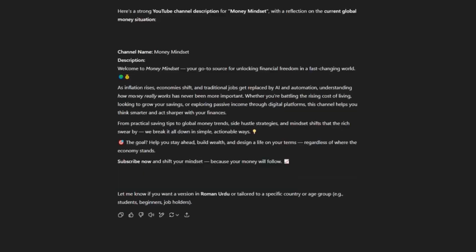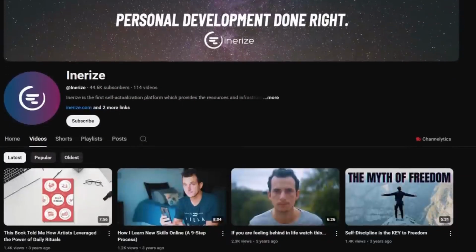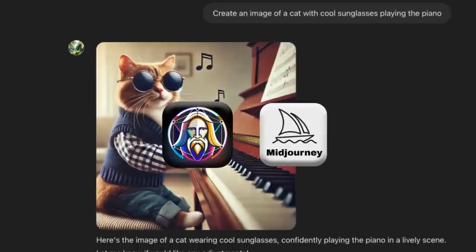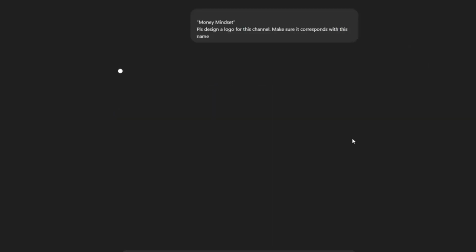Next step, let's generate a good channel logo. Note, now you can generate images with ChatGPT. So no need for other image generators. Just type this prompt. Please design a logo for this channel. Make sure it corresponds with this name. Wait a bit, and boom, everything's ready.